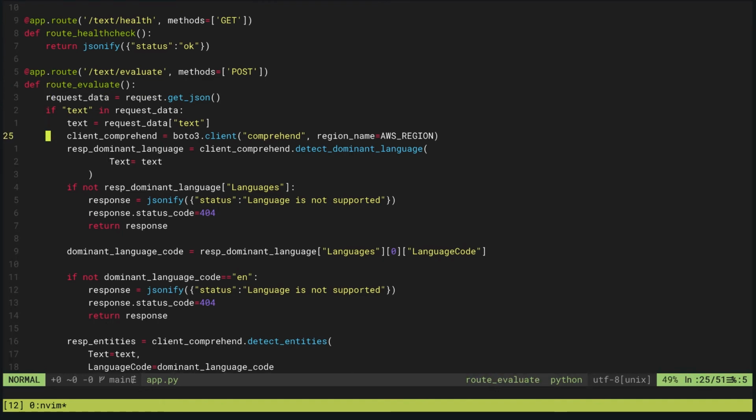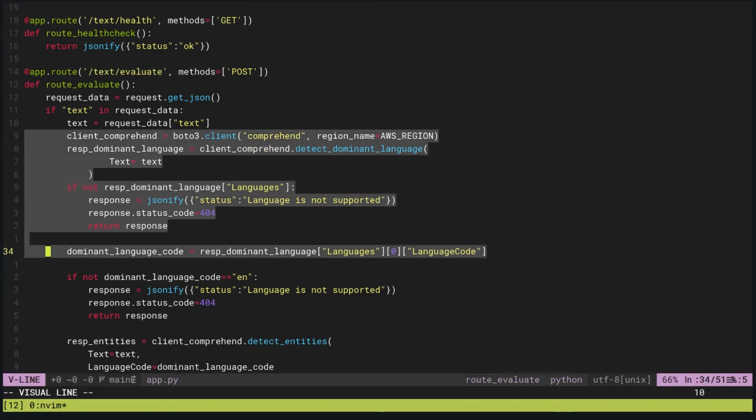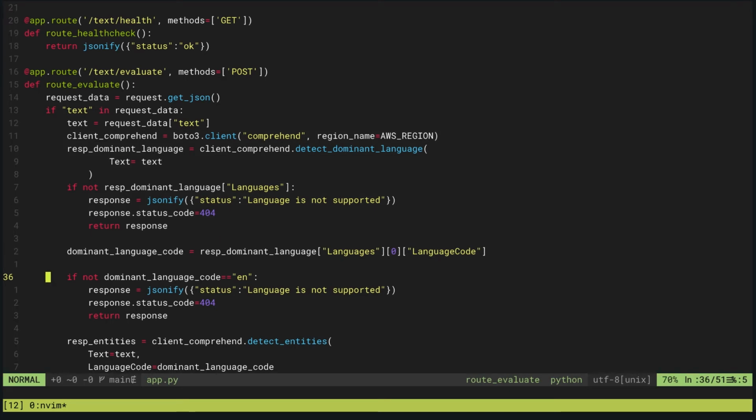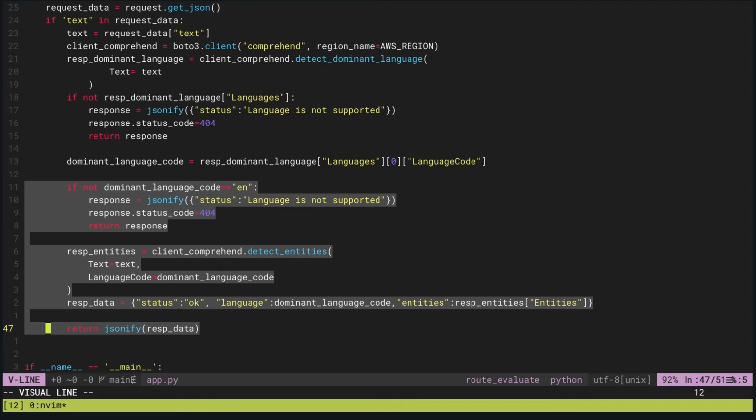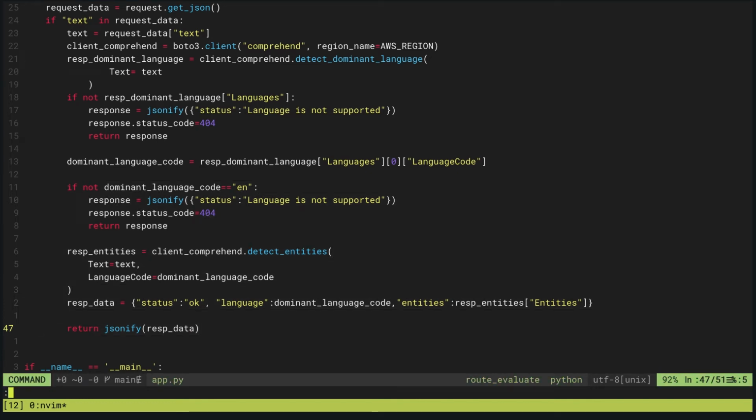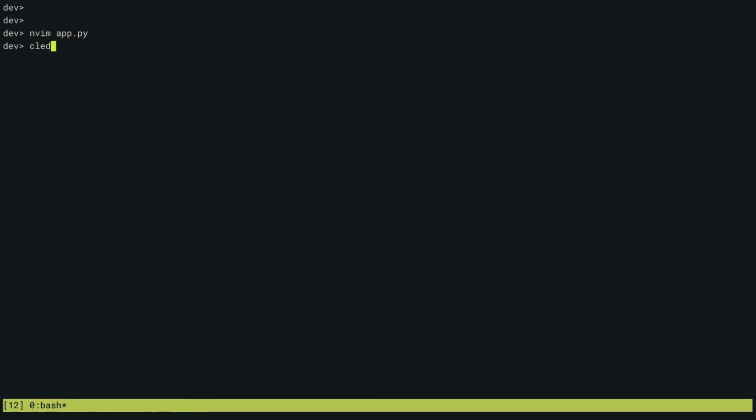Then it tries to detect the dominant language provided by the Amazon Comprehend API. If the text is in English, it proceeds by calling another API to extract entities in the text. Then we will return the results. Now, as mentioned, if we just proceed by deploying the application without setting up the IAM policy, we're going to get a permission issue. Simply put, our application doesn't have the required permissions to call the Amazon Comprehend API.